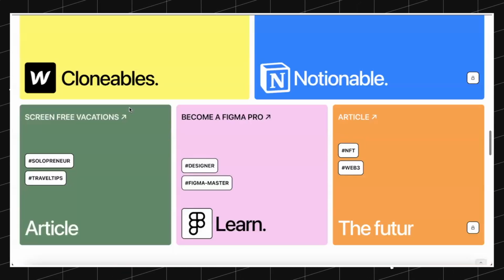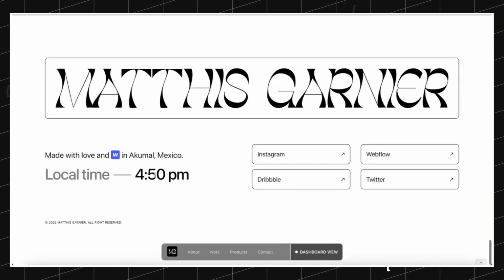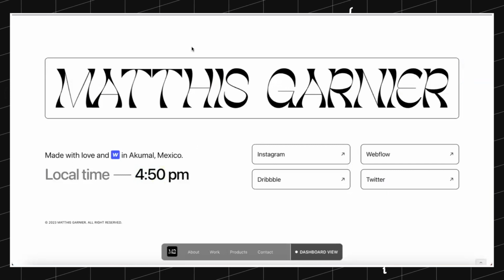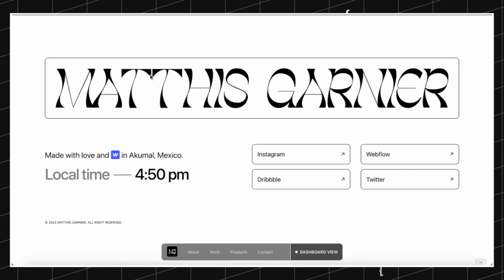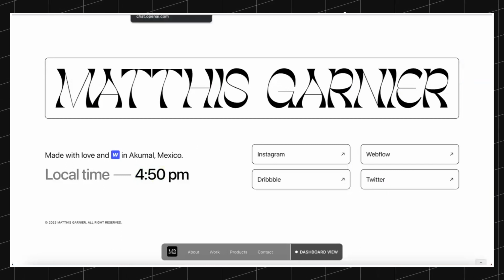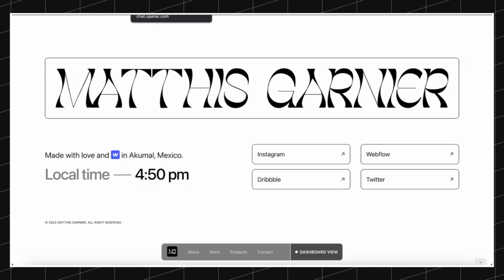And let's refresh the page. Let's go to the footer. And it's for 15 Akumal. It's working well. That was for the first example.